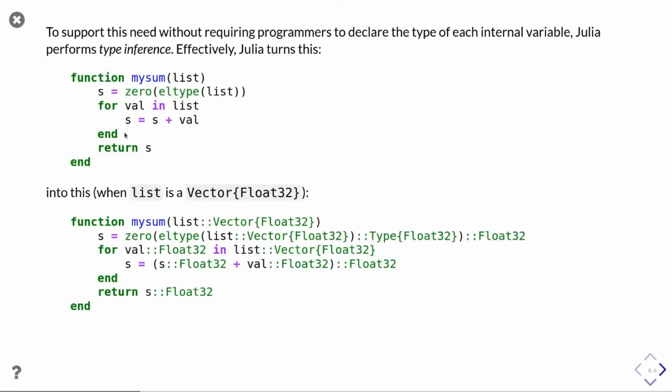Now, in order to support the generation of efficient specialized method instances, Julia performs a process called type inference. And effectively, if you write your code in general terms like shown above here on top, it will turn that code, after performing type inference, into something like the bottom. If you've passed in, say, a vector of float32, essentially what Julia does is go through and annotate the type of every single object that your code has to work with. And then it compiles a specialized version for that set of types.